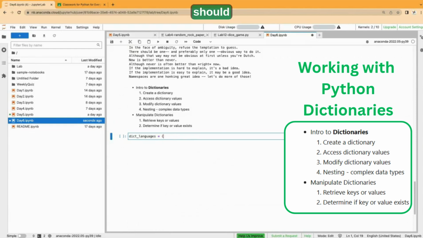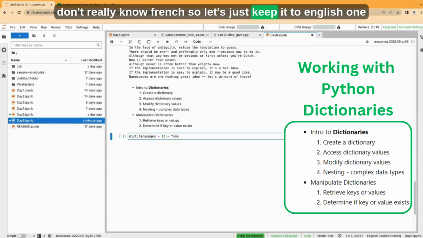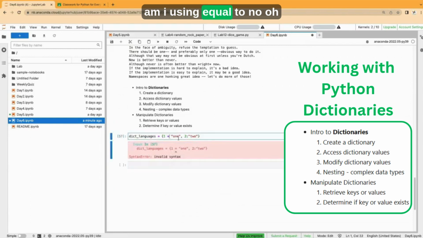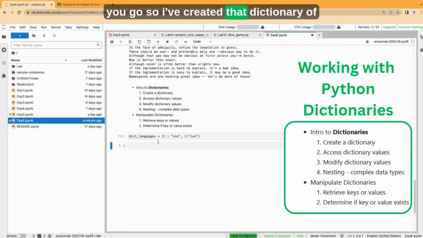So let's say for 1 should be equal to, I don't really know French, so let's just keep it to English. 1, and then 2 will be equal to 2. Here you go. So this dictionary has 2 values. What am I using? Equal to? No. Oh. There you go. So I've created that dictionary of languages.